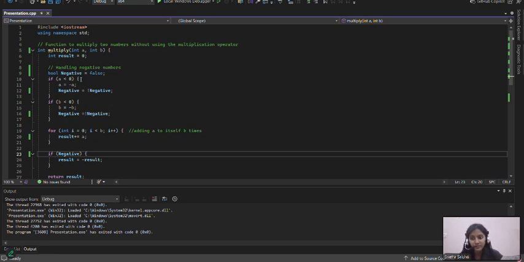After this, we'll handle the negative numbers. We have made use of the if statements here. The first if checks if a is negative. If it is, a is converted to its positive counterpart by negating it: a equals minus a. This is because the rest of the algorithm works with positive numbers. So after negating a, the negative flag is toggled. Now this ensures that the result keeps track of whether the final product should be negative. Now the same process we repeat for b.